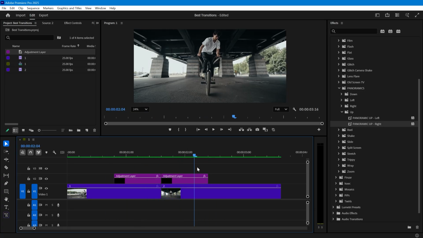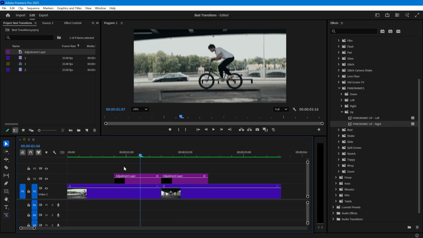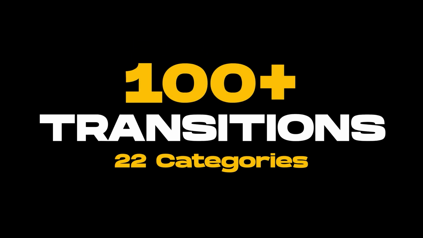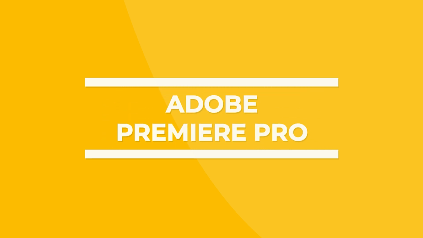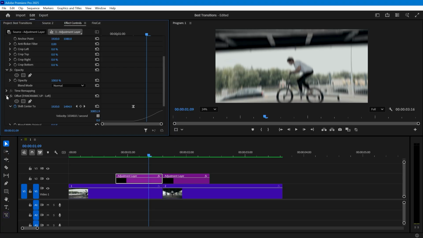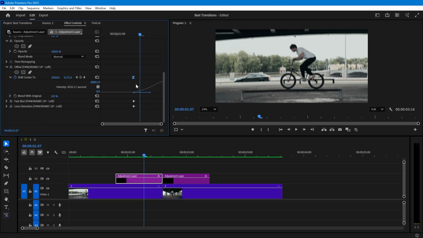It looks smooth, clean, and super professional. And since it's preset based, it's incredibly easy to use. Just drag and drop. These transitions work with any version of Premiere Pro, even with CS6, the oldest version out there. In the effect controls panel, you can also customize the transition, tweak the values, try different directions, and find what looks best for your edit.